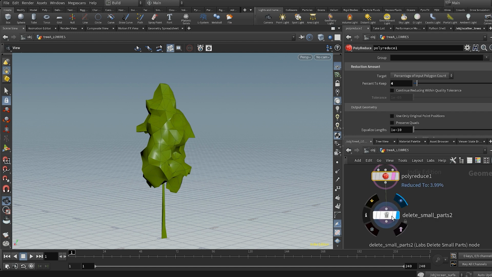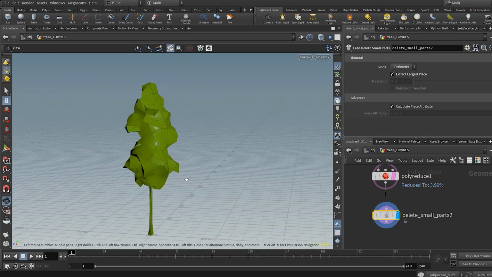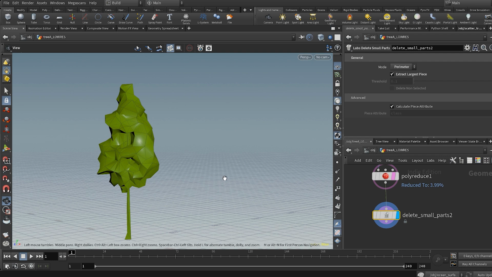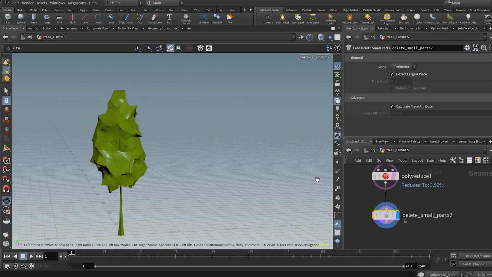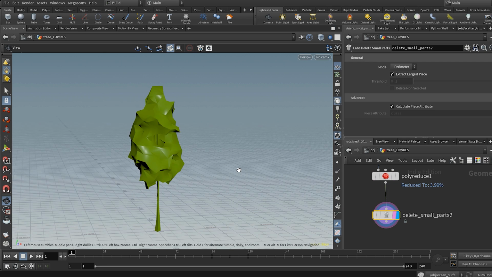And finally, delete small parts again to make sure we are getting rid of the minor artifacts that might still be in there. So that's the way I'm basically creating a proxy, and that will help a lot when it comes to scattering and having a proper display.